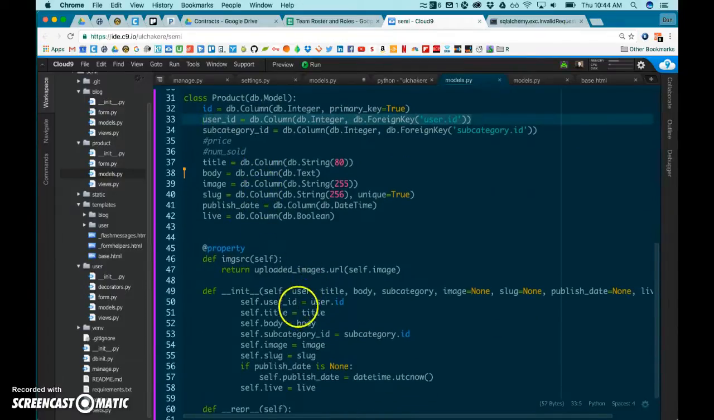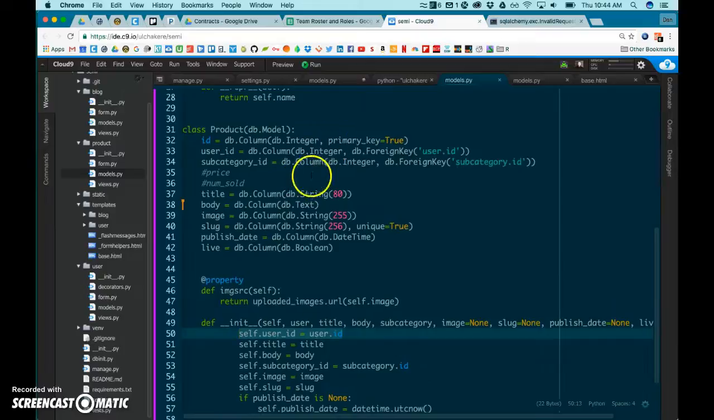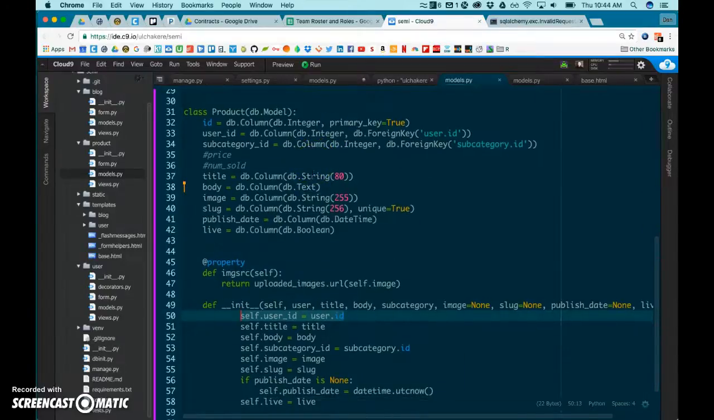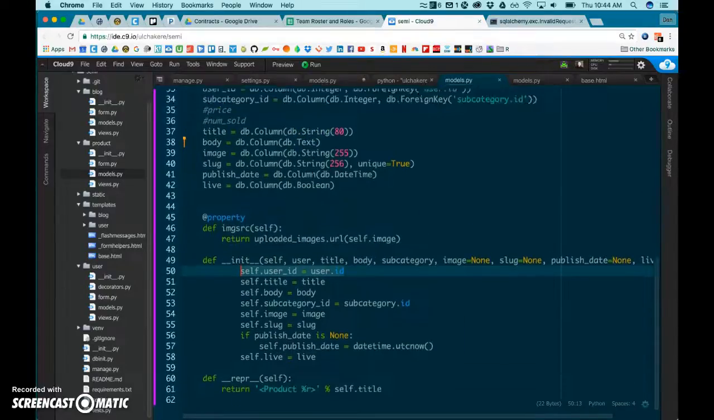And in the initialization, that gets set up so that the user ID is the user's ID. And that's how that gets configured. So the relationship looks fine.